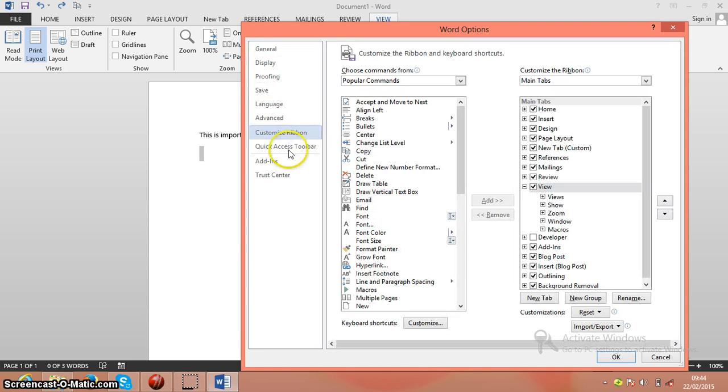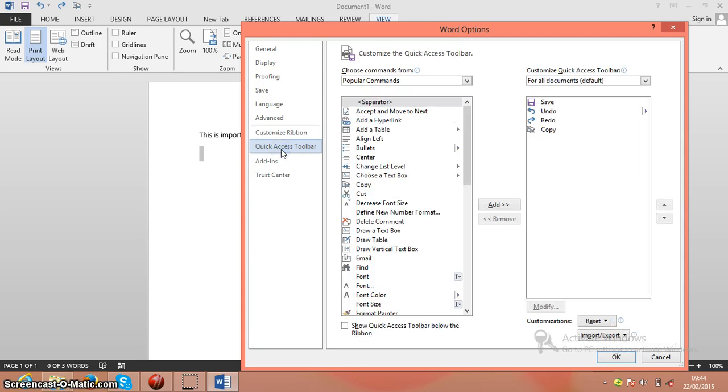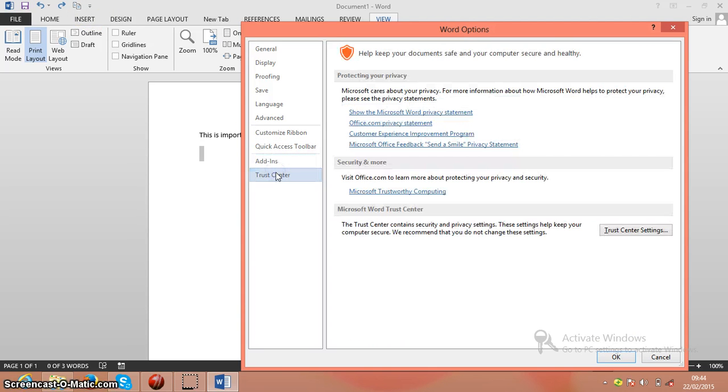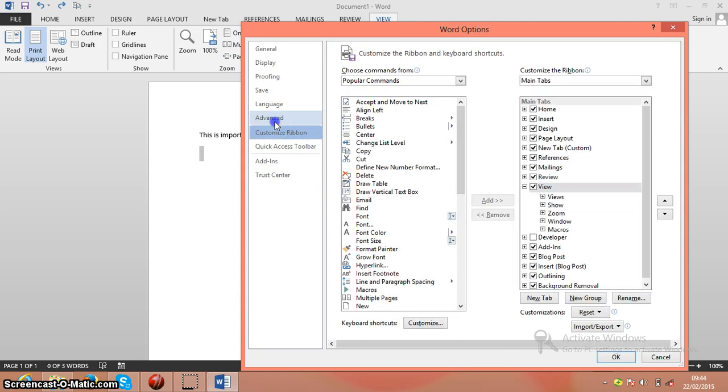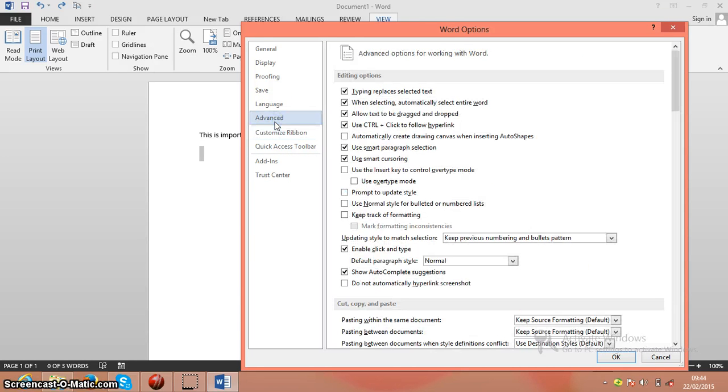And customizing the ribbon, here you can customize your quick access toolbar. If you don't want to go there, for customizing the quick access toolbar, you can either go here and you can do this. Add-ins, trust center, it is an option for the online. Okay, so hopefully guys you have understood MS Office.